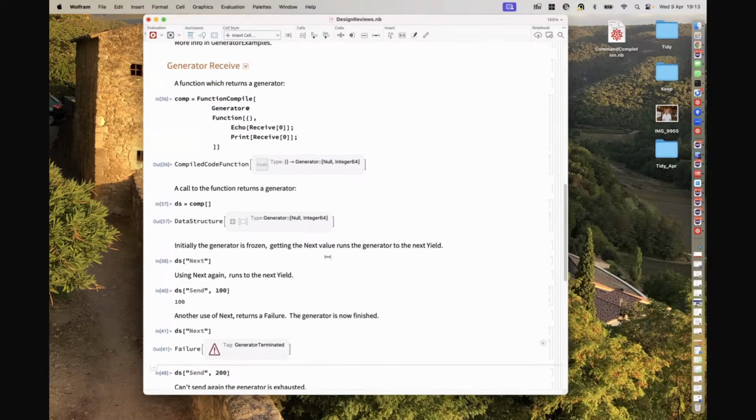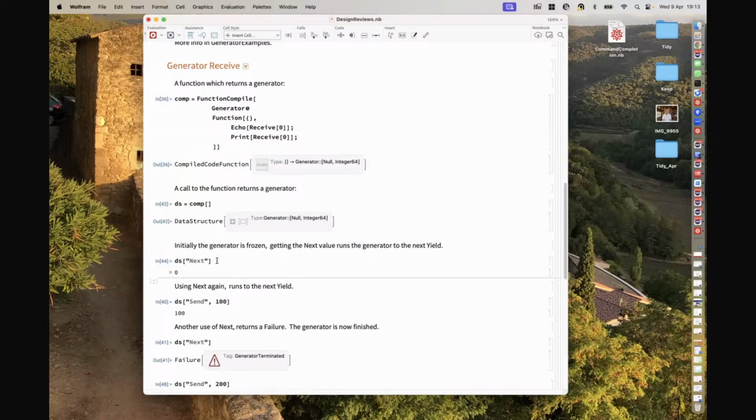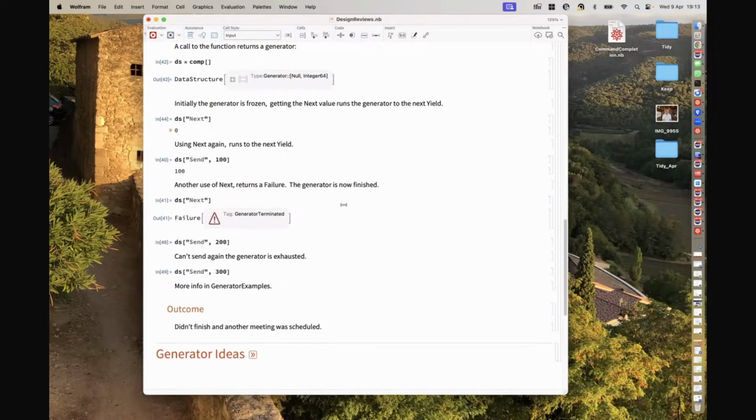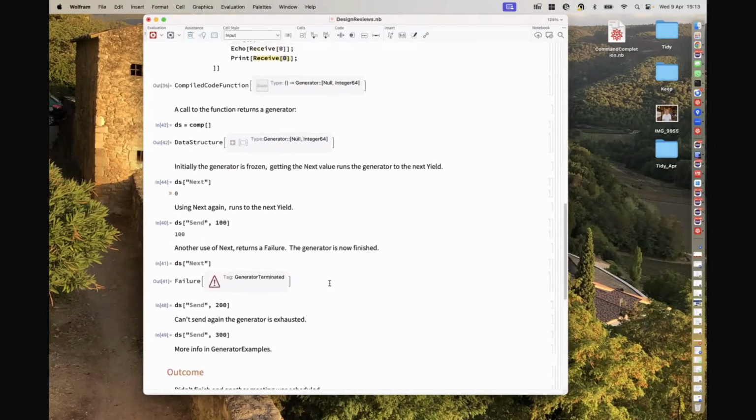And the default gets used if we wake it up. Now, if we call next, then we haven't sent anything to it, and it gets the default, which is 0. And again, I've got more examples of that.